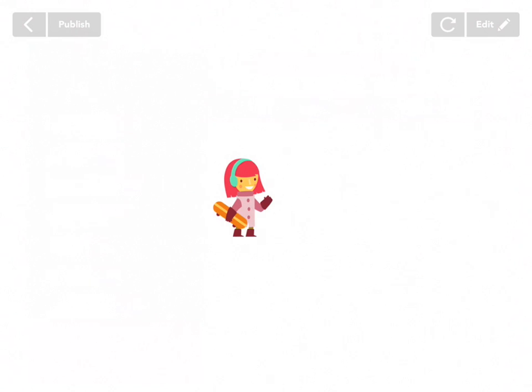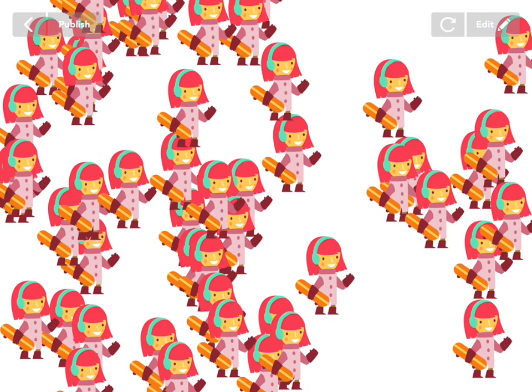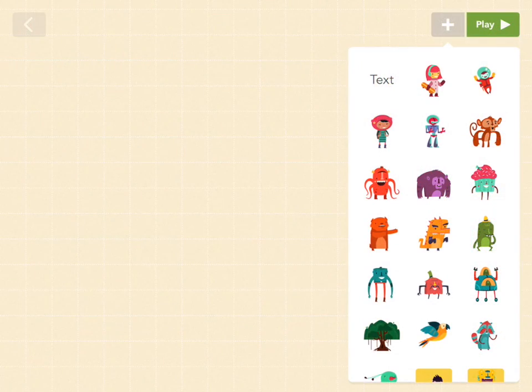Hey y'all, there's a new block in town and it's called Create Clone. And when you use it, your character will create another character that's identical to it, hence cloning. So let's play around with it.